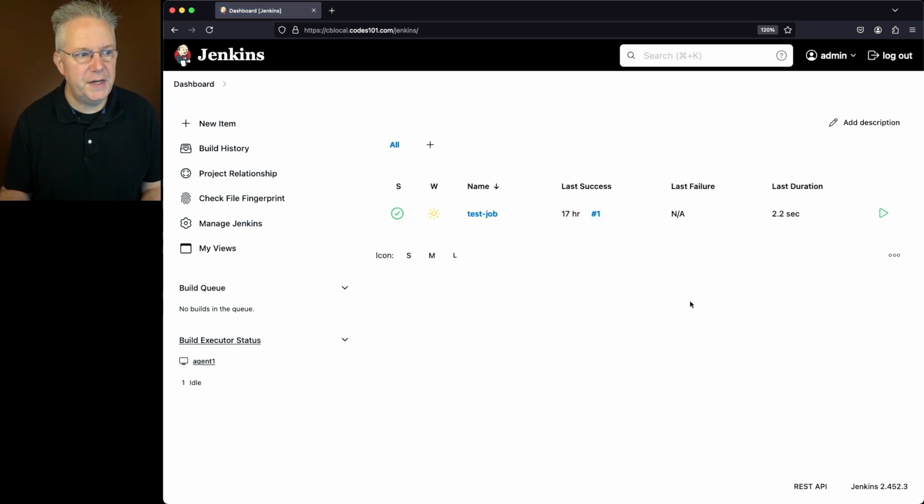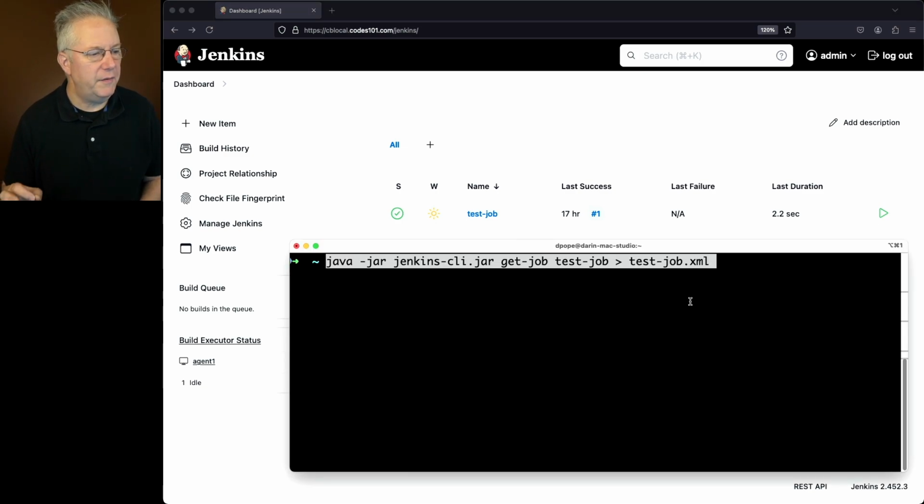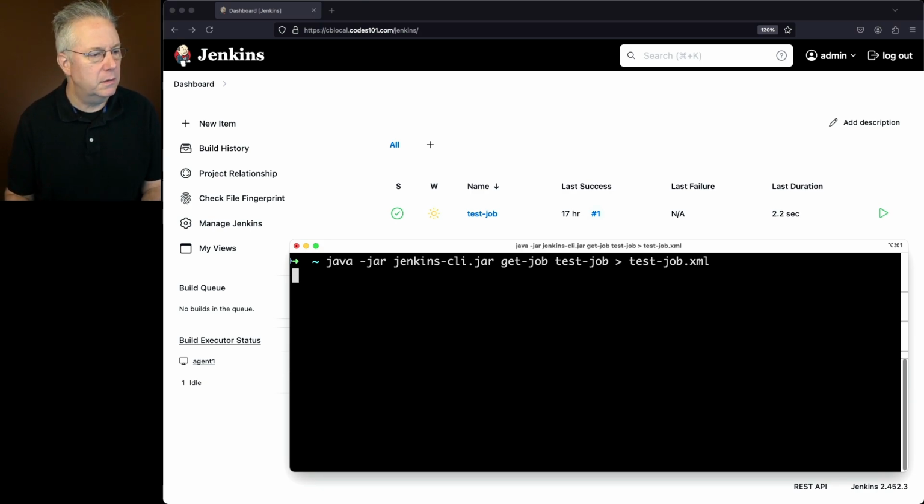So if we go over to our CLI, we're going to type in java -jar, jenkins-cli.jar, get-job, using the command that we saw from our Jenkins CLI help. We're going to give it the name test job, and then we're going to redirect that to test-job.xml. So let's go ahead and hit enter.